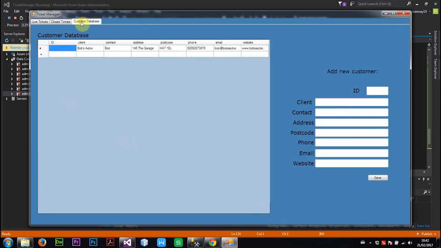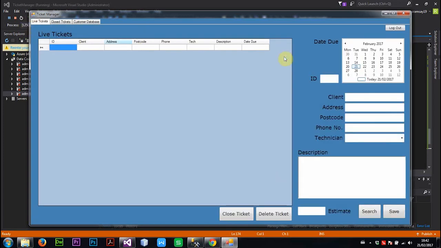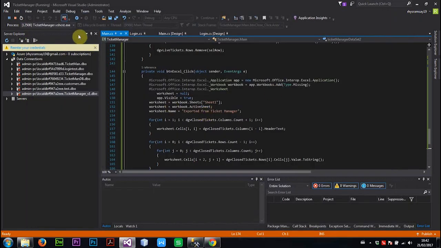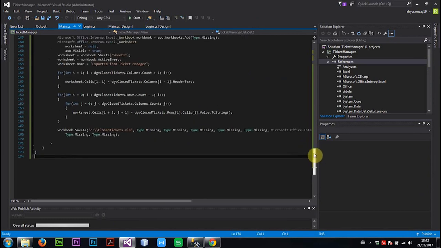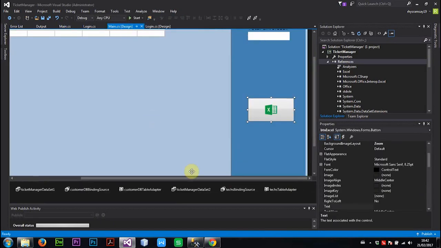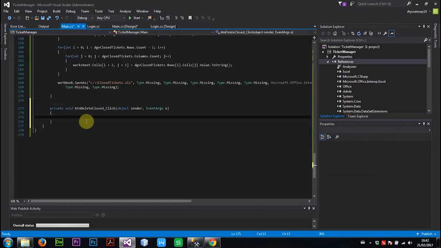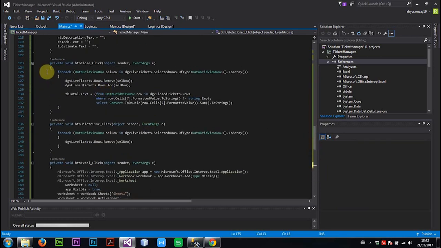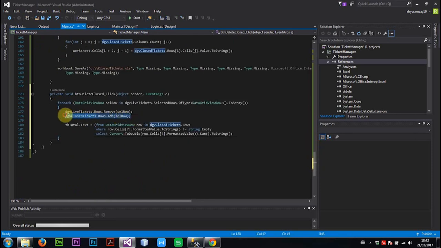Now the last thing to do is to program our logout button. So what I'm going to do for this, I need to add the delete button for our closed tasks data grid. So let's just go back into main here and go down and double click on the delete button, and then we can just go up and take this here.